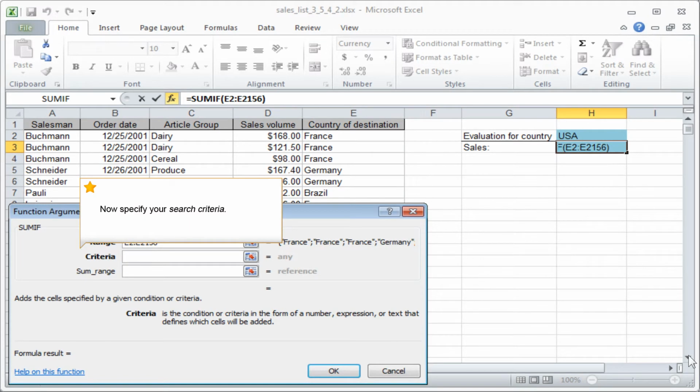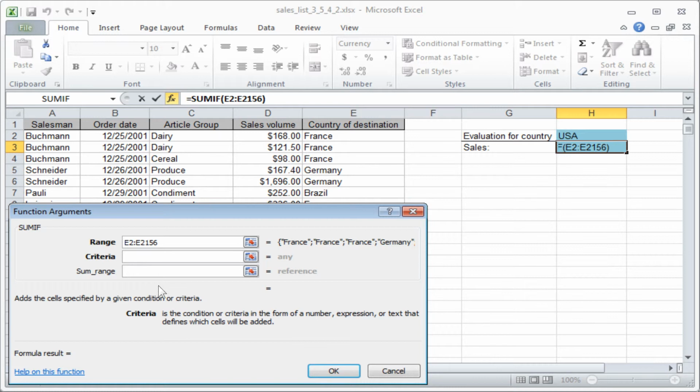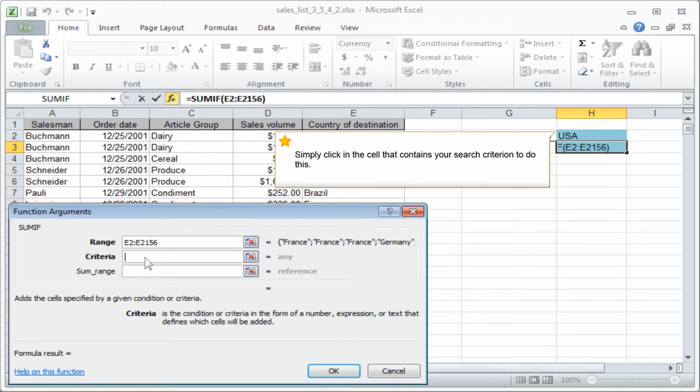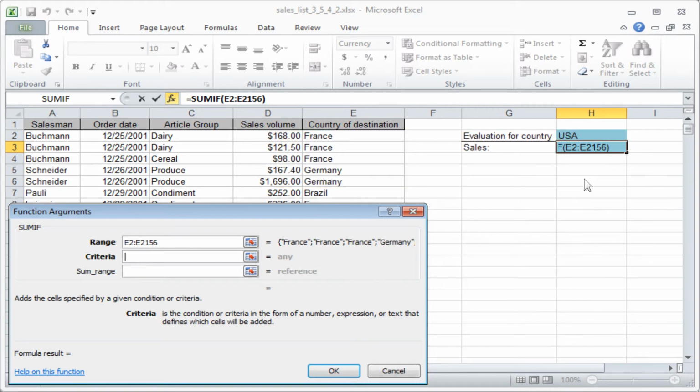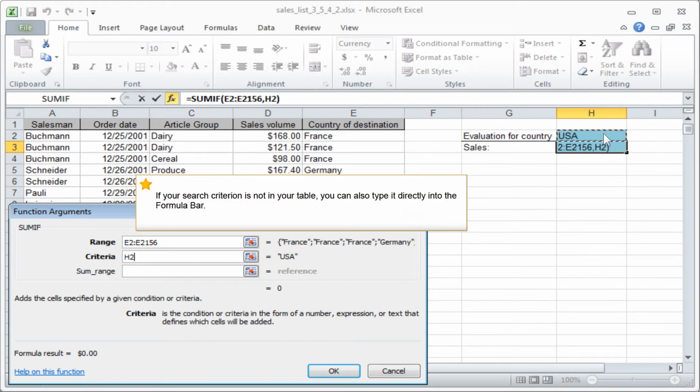Now specify your search criteria. Simply click in the cell that contains your search criterion to do this. If your search criterion is not in your table, you can also type it directly into the formula bar.